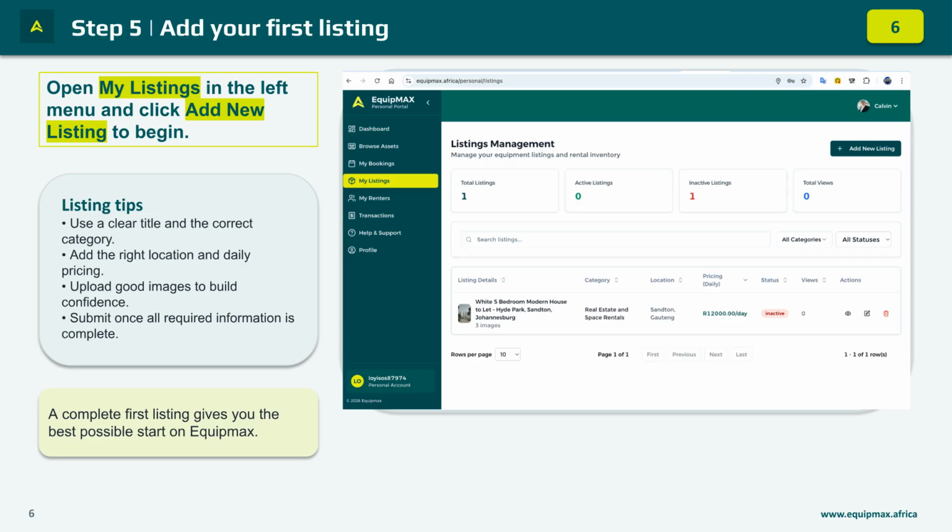Step 5. Add your first listing. Navigate to My Listings in the left menu and click Add New Listing. Remember to use a clear title, the correct category, accurate location, daily pricing, and good images for your listing.